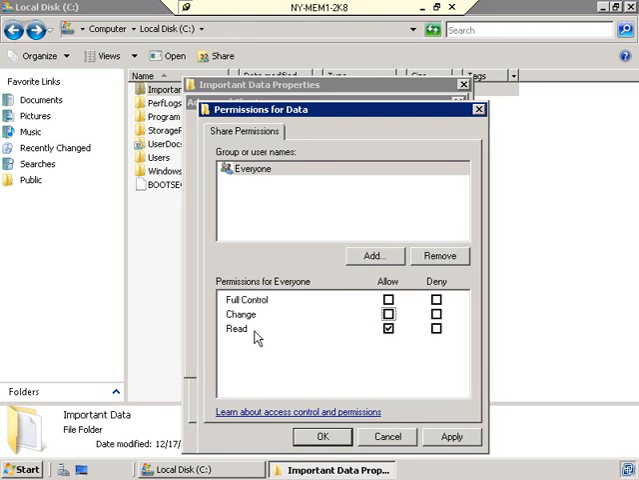So the way it actually works out is it's not that shared permissions take precedence or that NTFS permissions take precedence. It's that the more restrictive of the two will take precedence. So the shared permissions being read and the NTFS permissions being full control, you end up with read. Whereas if the shared permissions are full control and the NTFS permissions are read, you still only get read. You get the more restrictive no matter where it is.